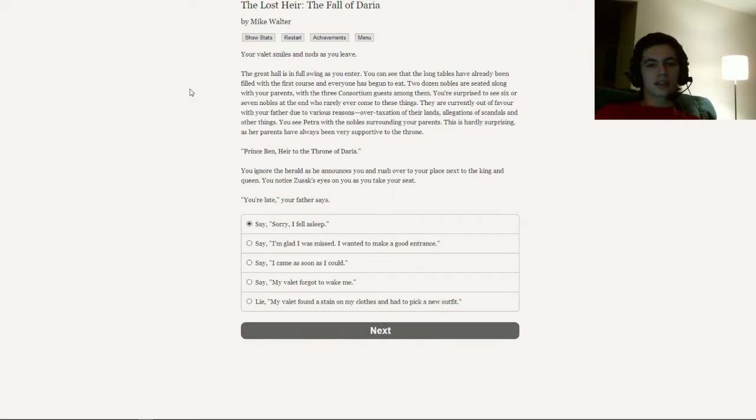Your valet smiles and nods as you leave. The great hall is in full swing as you enter. You can see that the long tables have already been filled with the first course, and everyone has begun to eat. Two dozen nobles are seated along with your parents, with the three consortium guests among them. You're surprised to see six or seven nobles at the end who rarely ever come to these things. They are currently out of favor with your father due to various reasons, over-taxation of their lands, allegations of scandals, and other things.